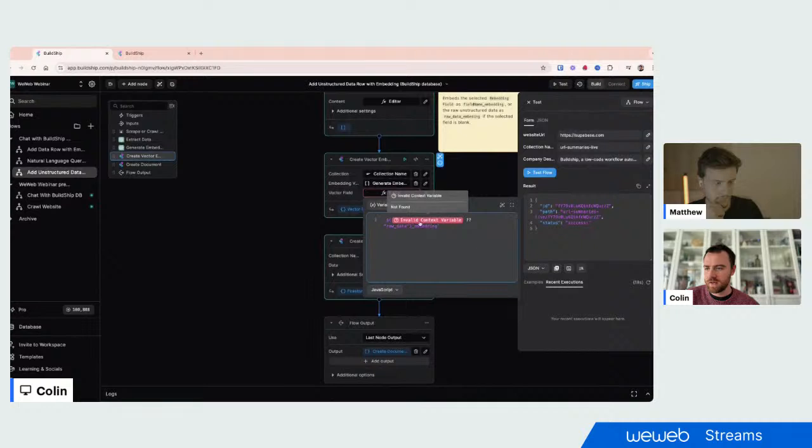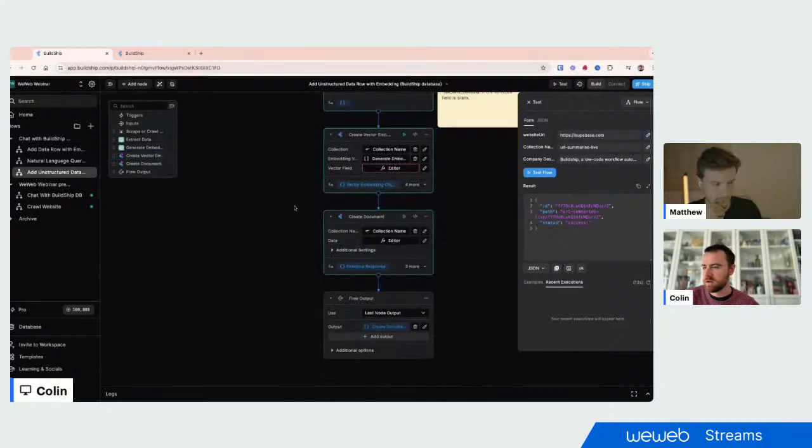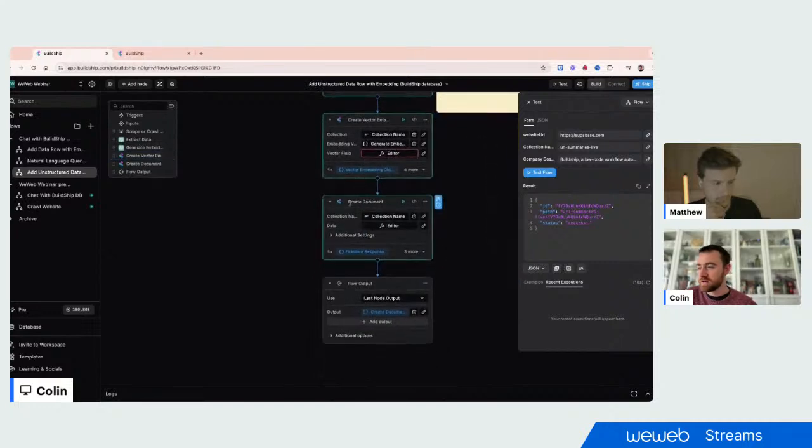Okay, you can add a specific name for that embedding field. It's just going to be called raw data embedding because this is going to fail, and that's fine. And then you create the actual row in the BuildShip database. So we get that back. Let's do one more just to have it built out.